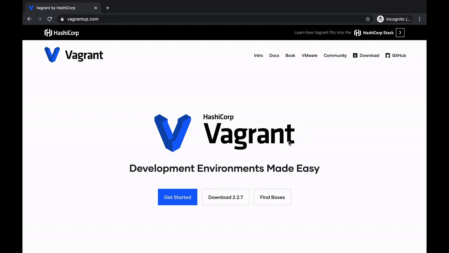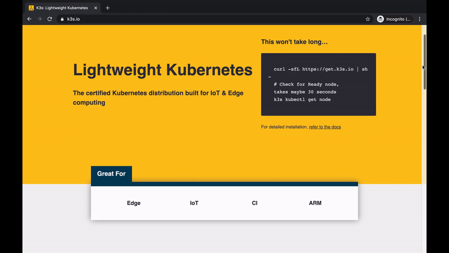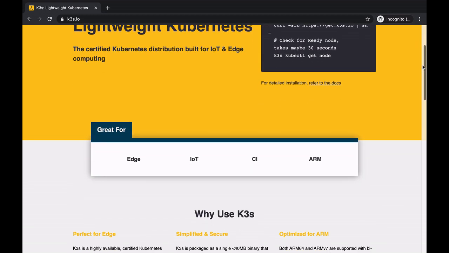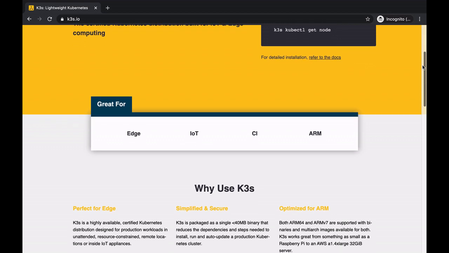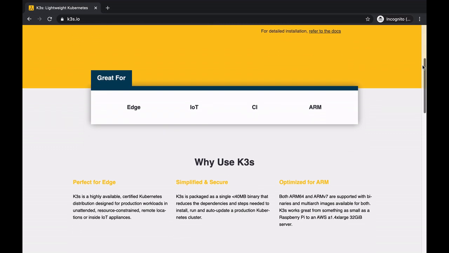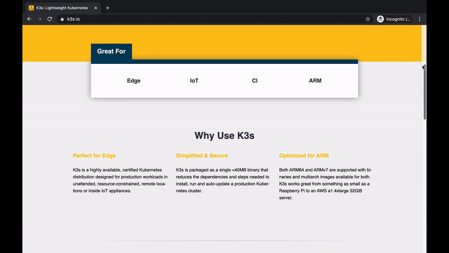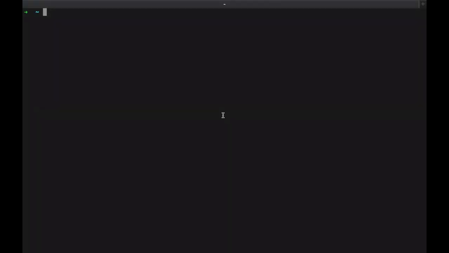There are different distributions of Kubernetes. We are going to use K3s. K3s is a certified Kubernetes distribution built for IoT and edge computing. It is fast and small enough that you can even set it up on a Raspberry Pi. Okay, without any further ado, let's get started.